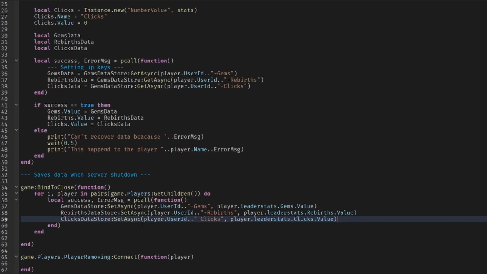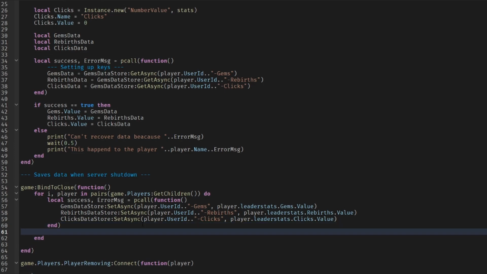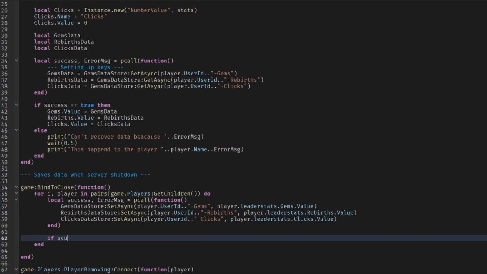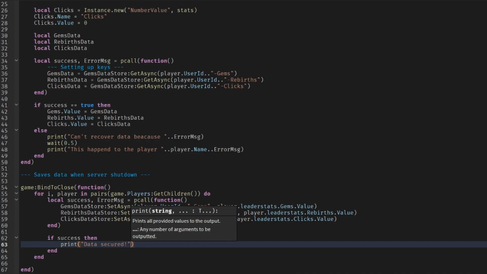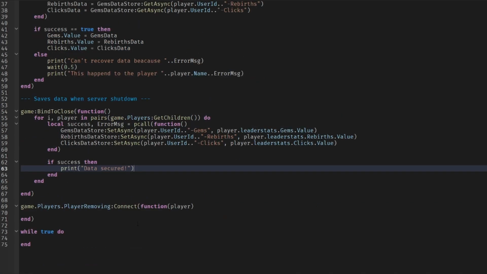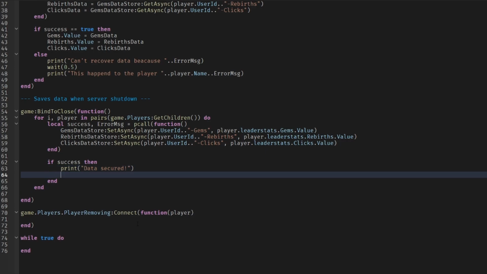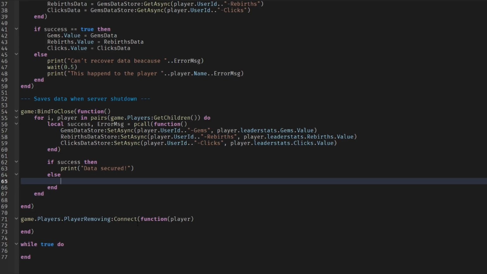We can go out of this function, pcall, no function, find close function, and if success, so we wanna check this again, success, then print data secured with an exclamation mark, I mean. And if it's not success, then the data won't be secured, and we can do an else.